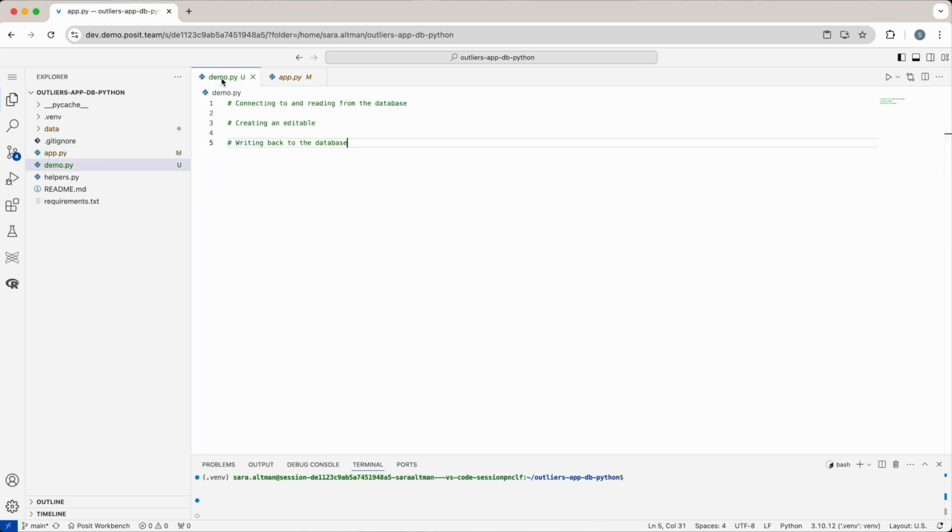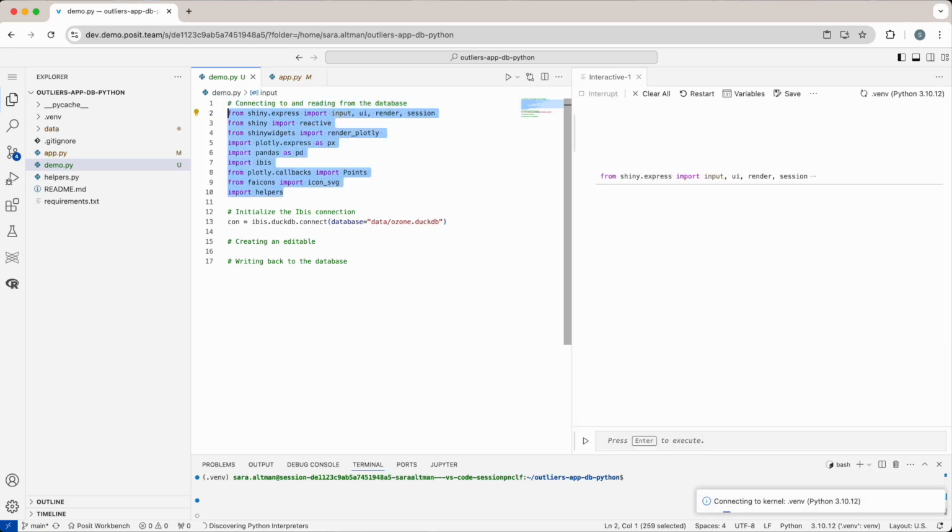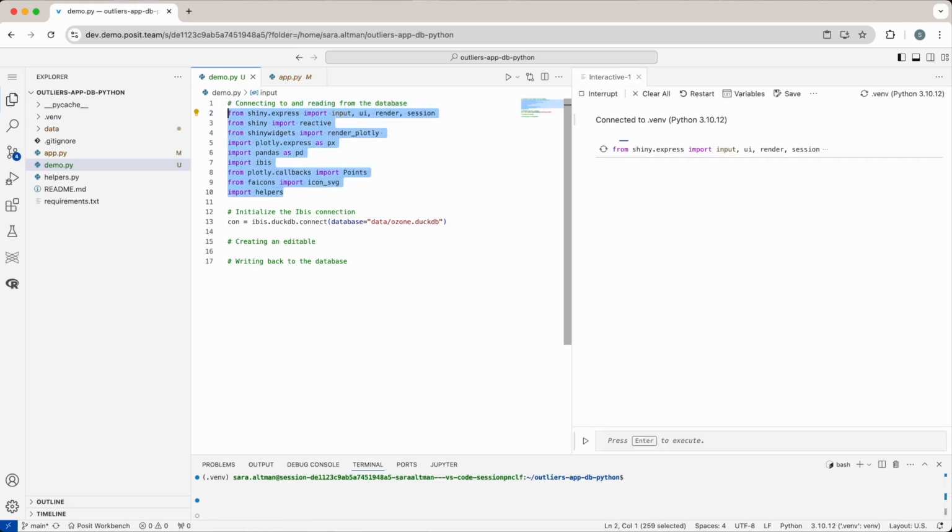So first, we want to connect and read from the database. So let's just run the libraries, and you'll notice that this interactive Jupyter window opens up on the right-hand side. We're going to use IBIS to connect to the database and read from it. IBIS is an open source data frame library that works with a variety of backends, including DuckDB, Snowflake, and Databricks.